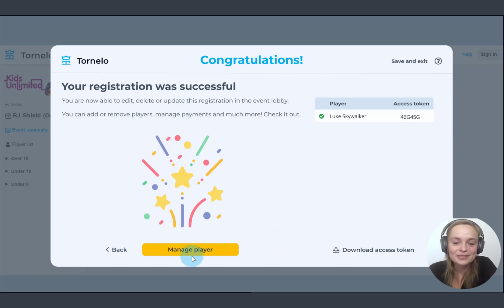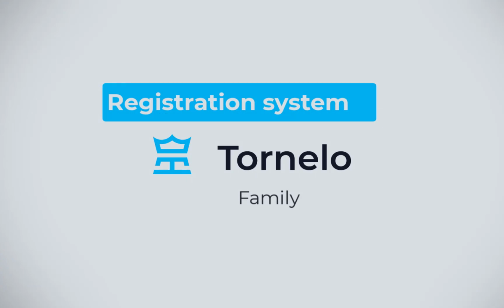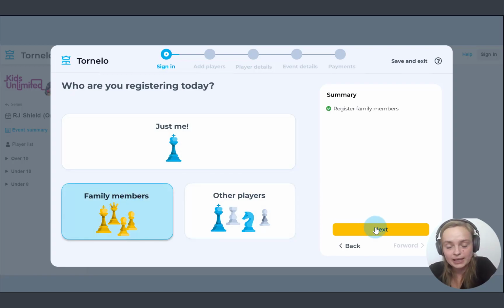And there will be a new option to also manage my registration in the lobby, where I would be able to change details and change what I signed up for and so on. But things can also get a little bit more complicated. So how would it look like if I didn't just want to register myself, but maybe I'm a parent and I want to register my children? So in that case, the best option for me is to click on Family Members and proceed.